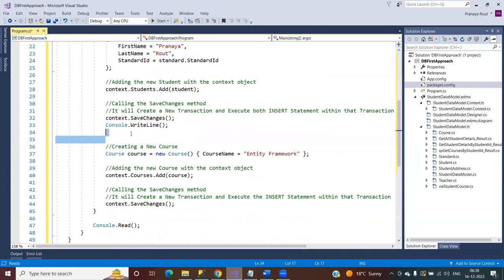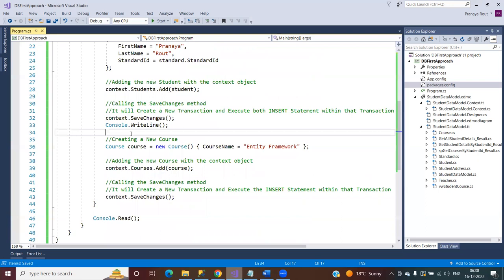Then again, I'm adding a new course entity to the context object, and again I'm calling the SaveChanges method. That means another transaction is going to be started. As part of that transaction, the insert statement to insert the course entity is going to be executed, and once that is done, the transaction is going to be committed.